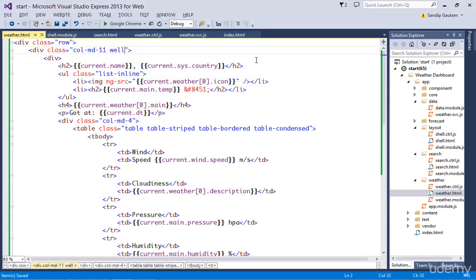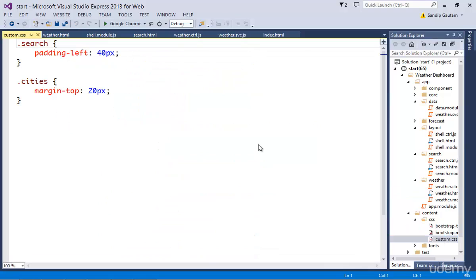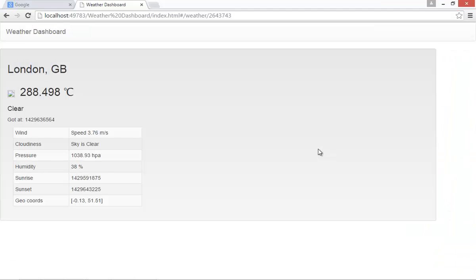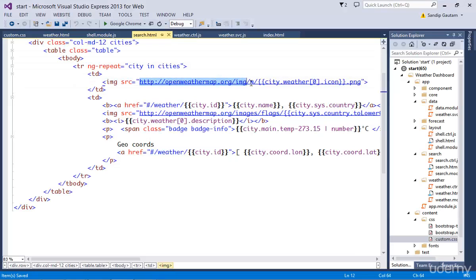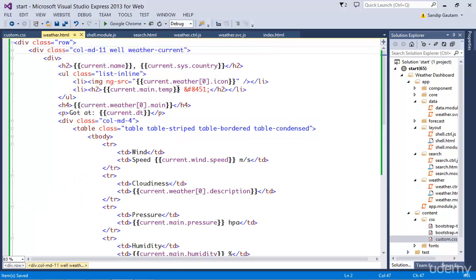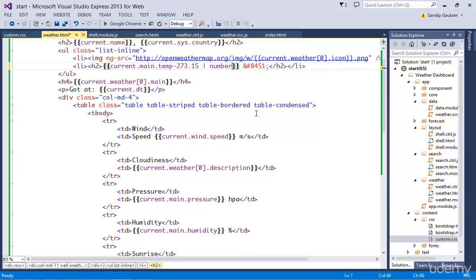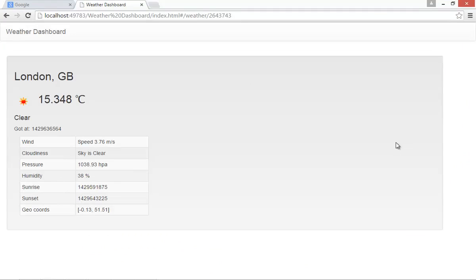So I'm going to assign some CSS class here and paste some CSS code here inside my custom.css. Then this broken weather image. So I'm going to open my search.html and copy this weather image URL and paste it here and append PNG to this URL. I know copying and pasting these URLs is a really bad idea. And don't worry, we will refactor our code in coming lectures. Also convert temperature to degrees and use number filter. Refresh. Okay, looks much better now.